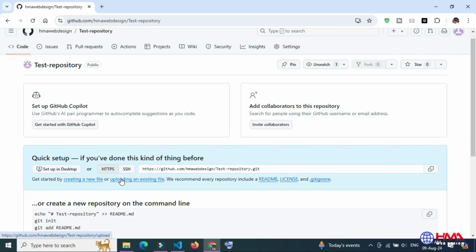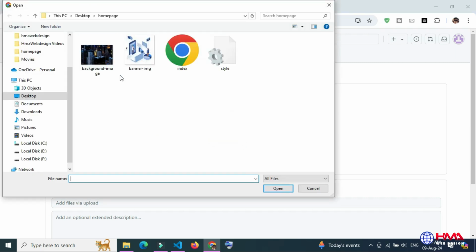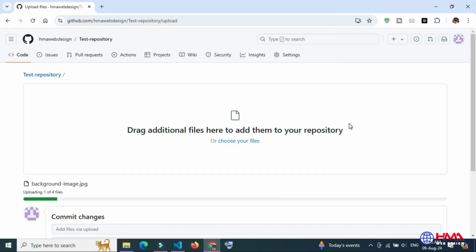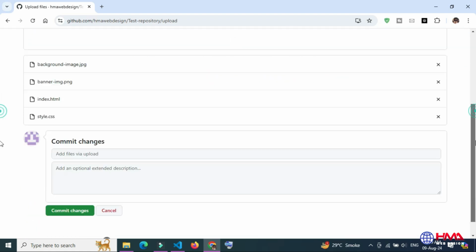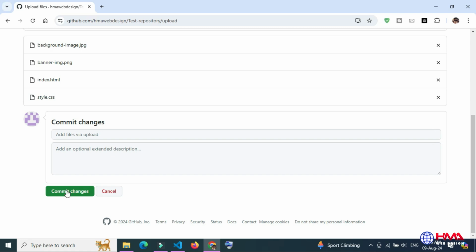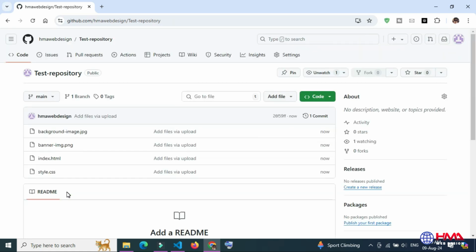Now we are going to upload our project files here. Choose your files from your computer. I am choosing all of these files and clicking Upload. Files are being uploaded. After the files are uploaded, scroll down and press the Commit Changes button. These are the files I have uploaded in my repository.